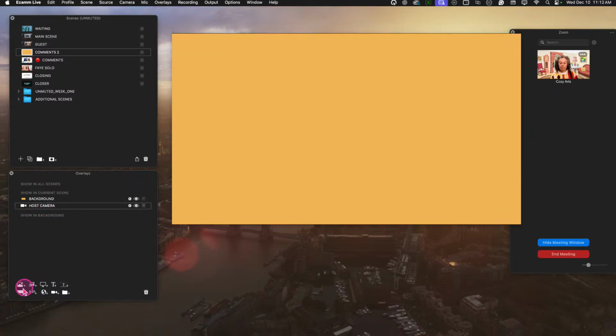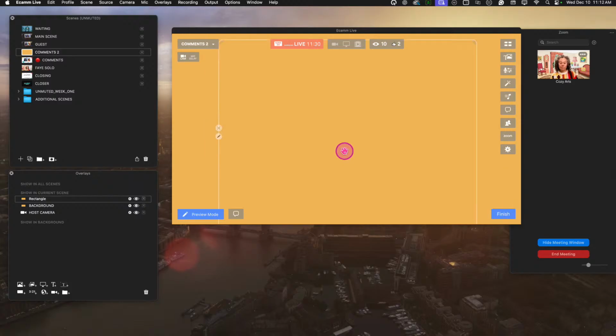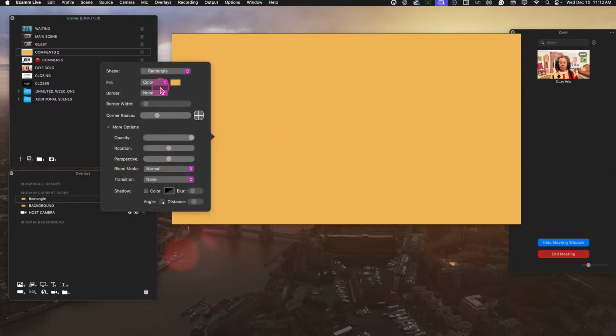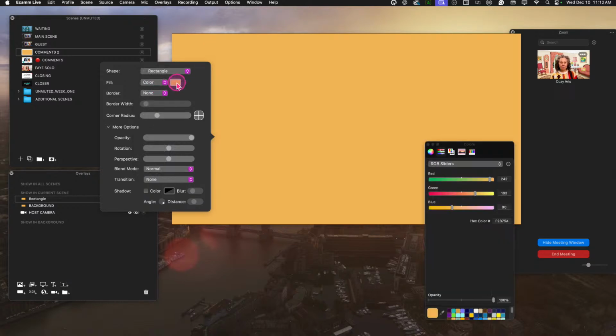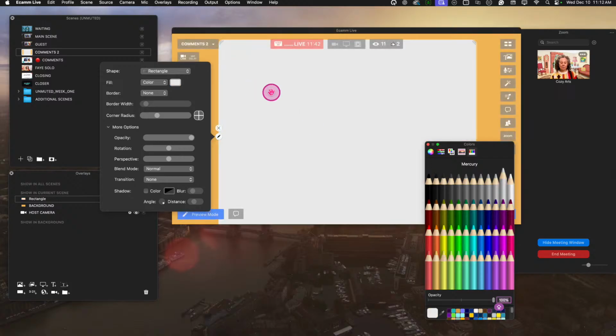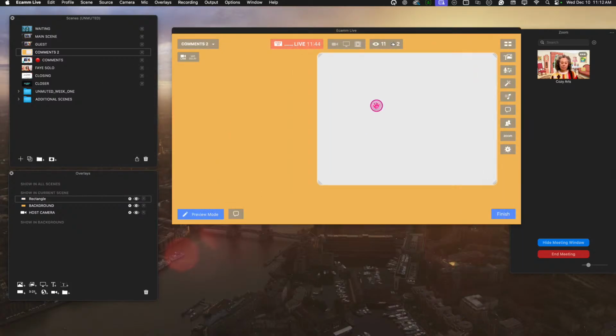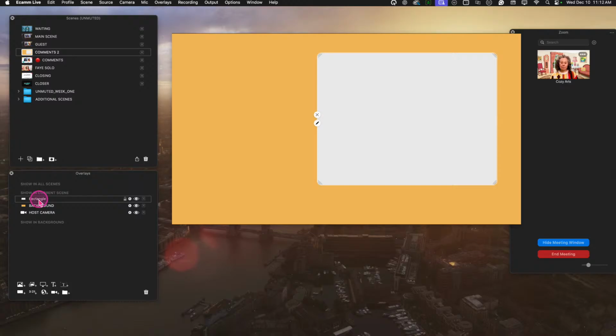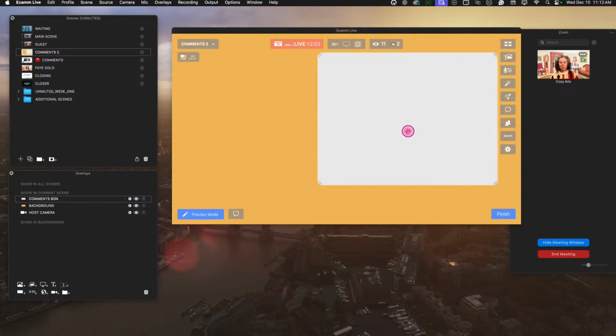And then I'm going to bring another color. I'm gonna do white. Right, so now we have another rectangle. We don't wanna leave it as rectangle, so I'm gonna do comments box. Comments box? Okay, comments box. Right, so we have that.